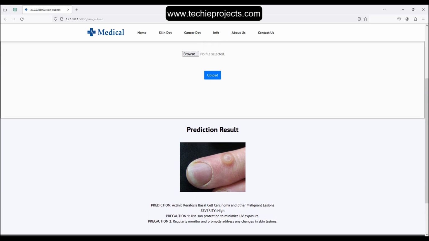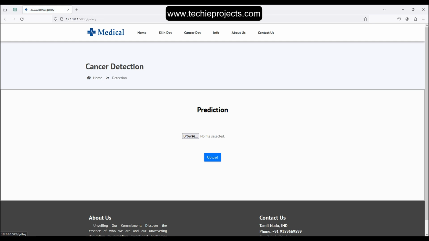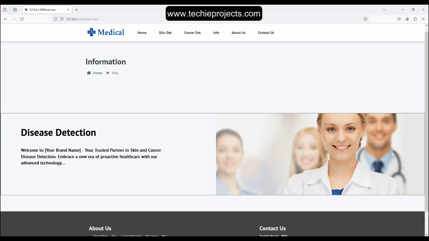Let's go to the cancer detection part. This will be the cancer detection. The user has to upload an input image, and this will be the information part, like disease detection.